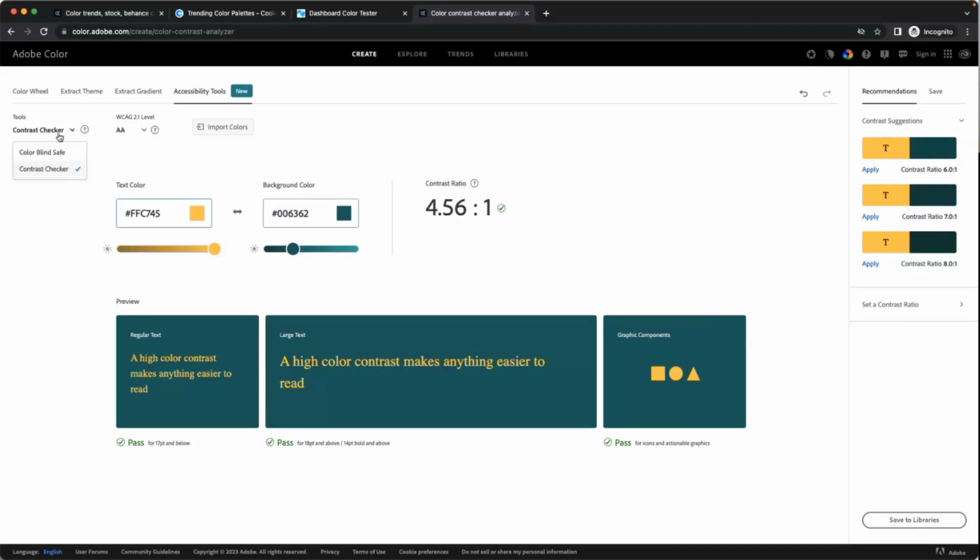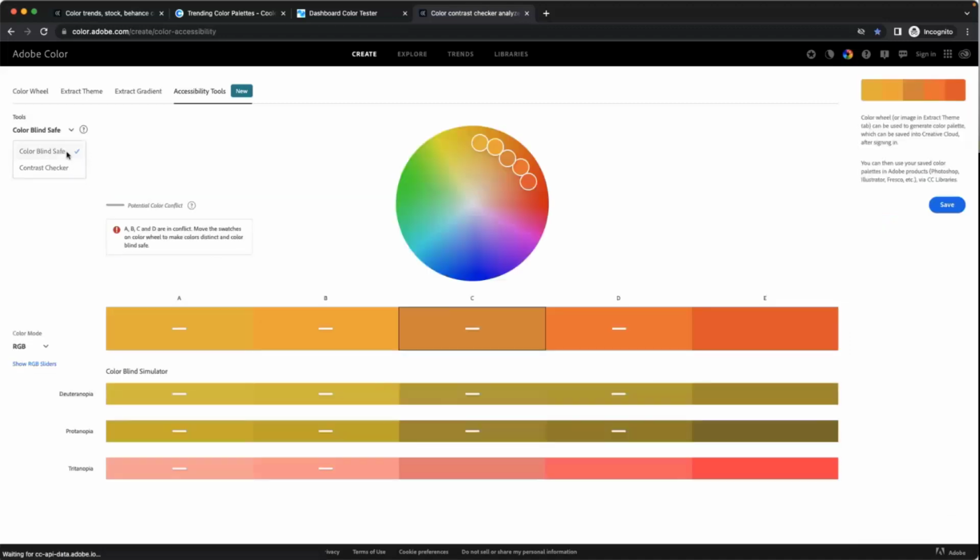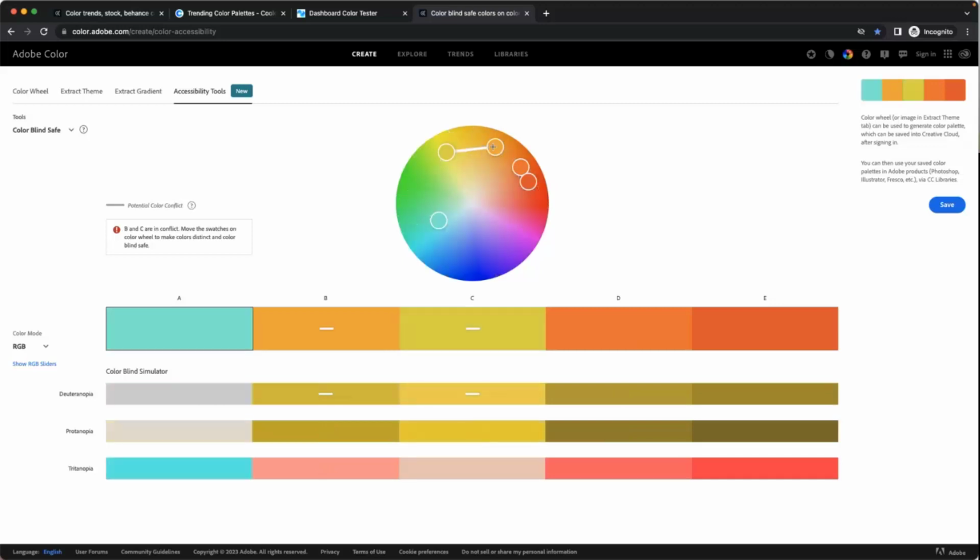Now, also here under tools, we can see color blind safe. For example, it shows which colors are in conflict for people that have visual impairments. Again, you can move around these circles. You can see these lines that are showing, and you can see between which colors there is a conflict. You need to make sure that no color is in conflict, and here your color palette would be.